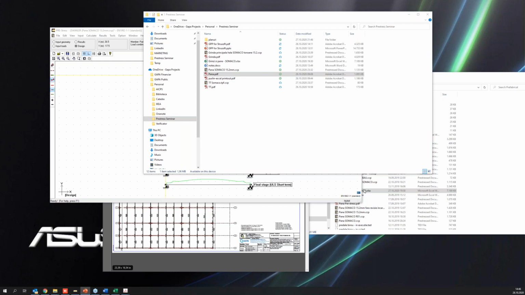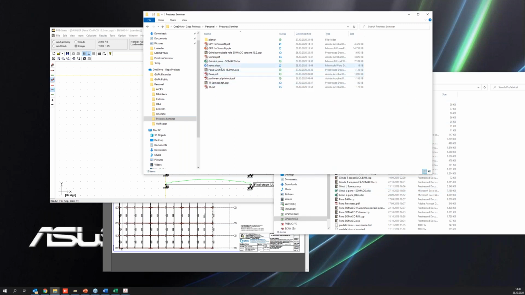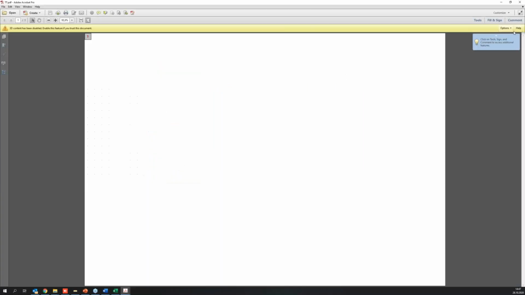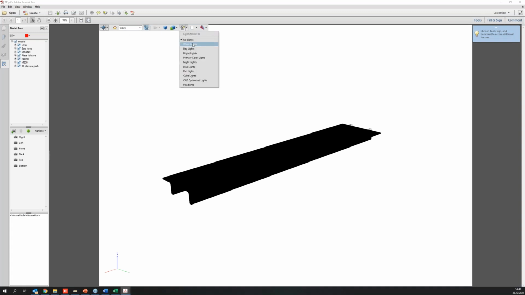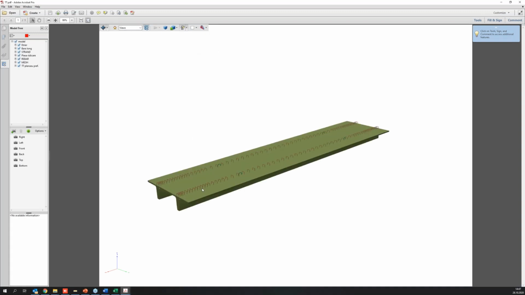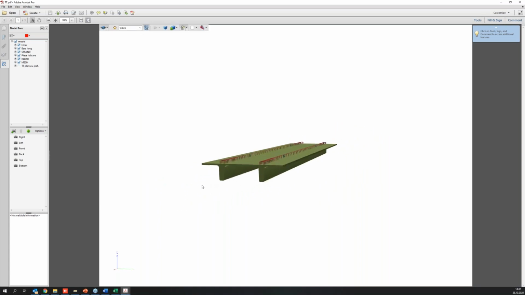Right. If we have just a few more minutes, I would like to also show you another PDF that I've created. Right, let's turn the light on. Okay, so this is a double T element for the mezzanine. This was also designed with pre-stress.